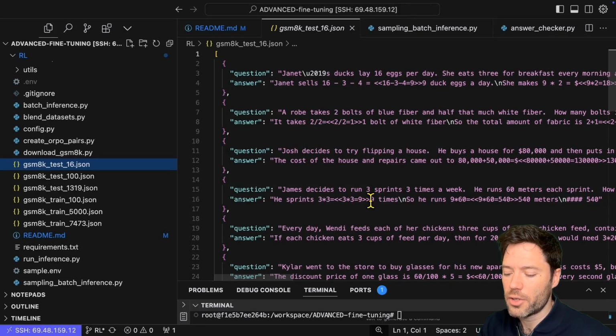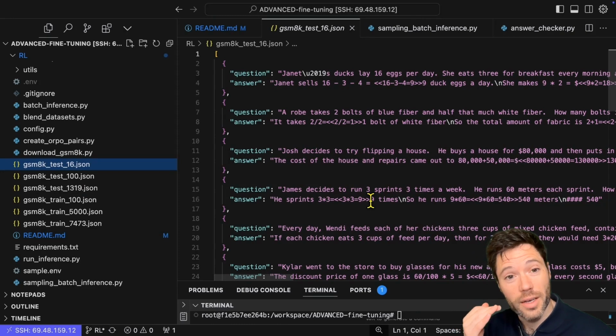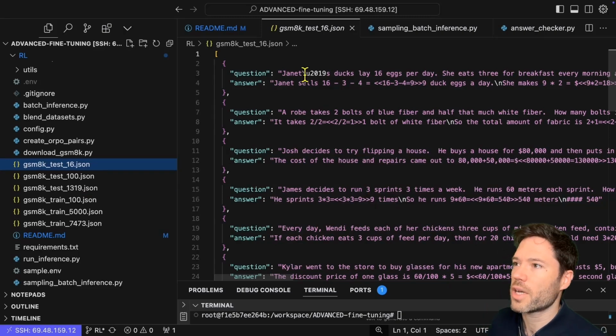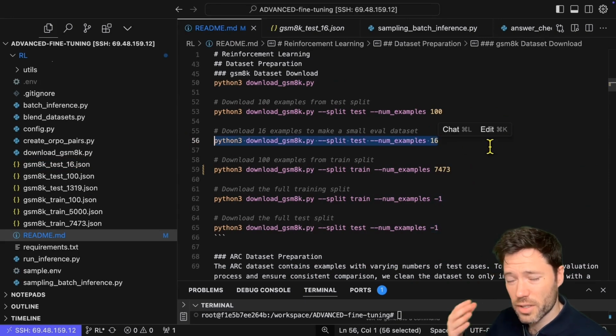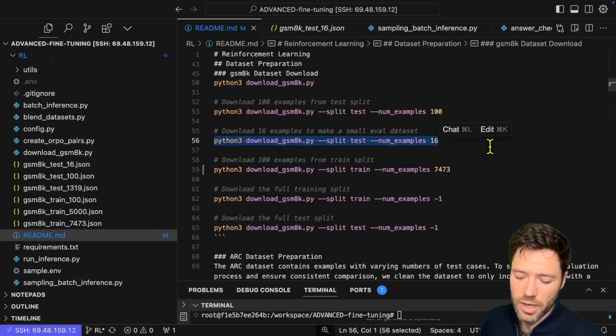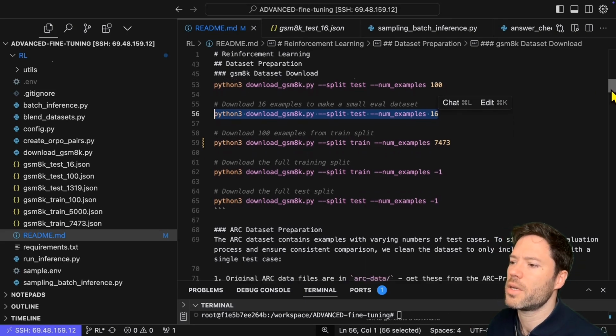And generally, during your training or reinforcement learning, if your evaluation loss is not going down, or worse, if it's going up, that's a strong sign that your process is not really working. So that's why I always like to have an evaluation set, and I've just made a small one. You could run with a bigger one. You could use the full test set of 1,000 examples, but that's going to slow your training because every time you run eval, it's going to have to run 1,000 samples, whereas I just want to run 16.